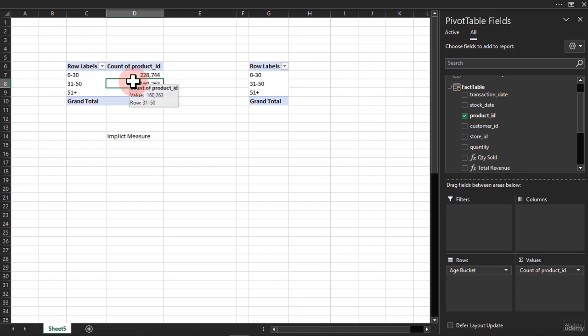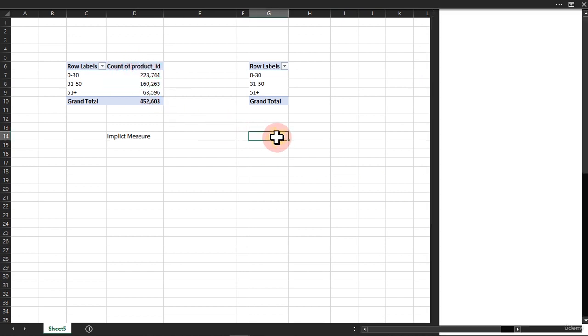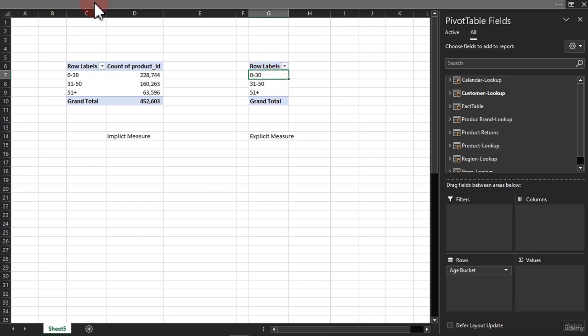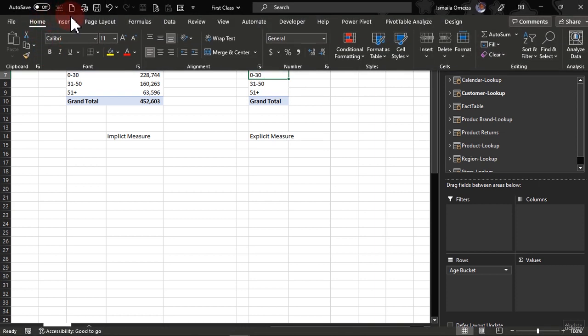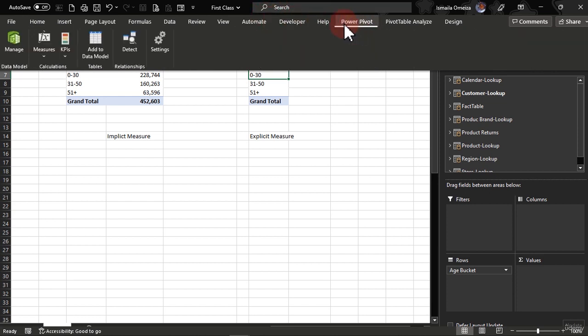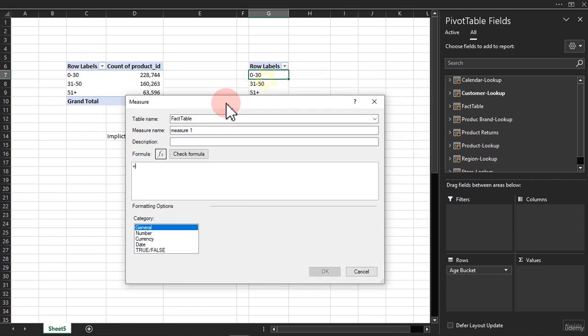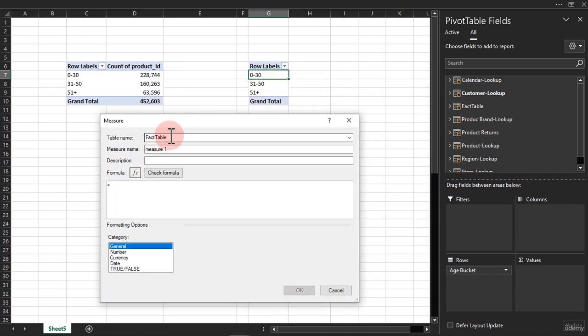So what if we want to create this measure ourselves? We don't want to drag any column from here to do that. This is where the explicit measure comes in. So now I'm going to highlight this, come here and go to our Power Pivot. We click on measure, new, and we want to store it still inside the fact table. From here, I'm going to type in my measure name, number of transactions.